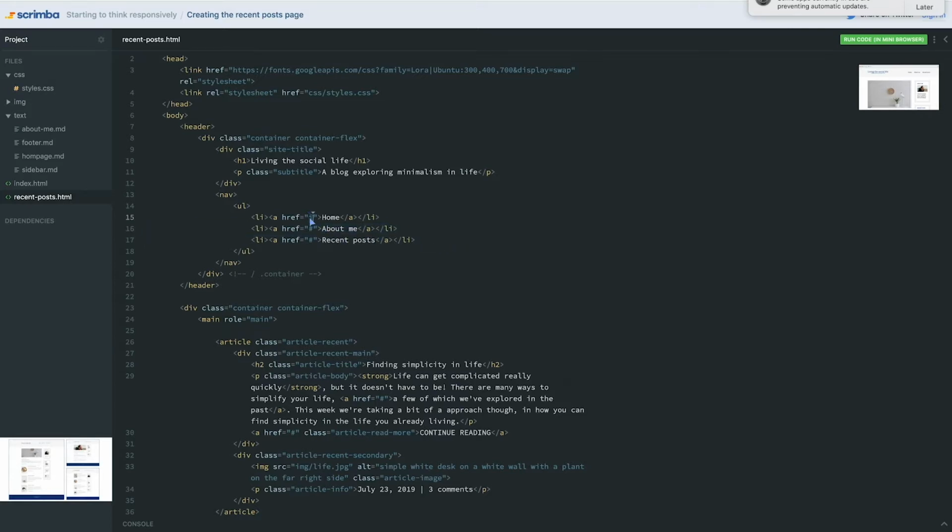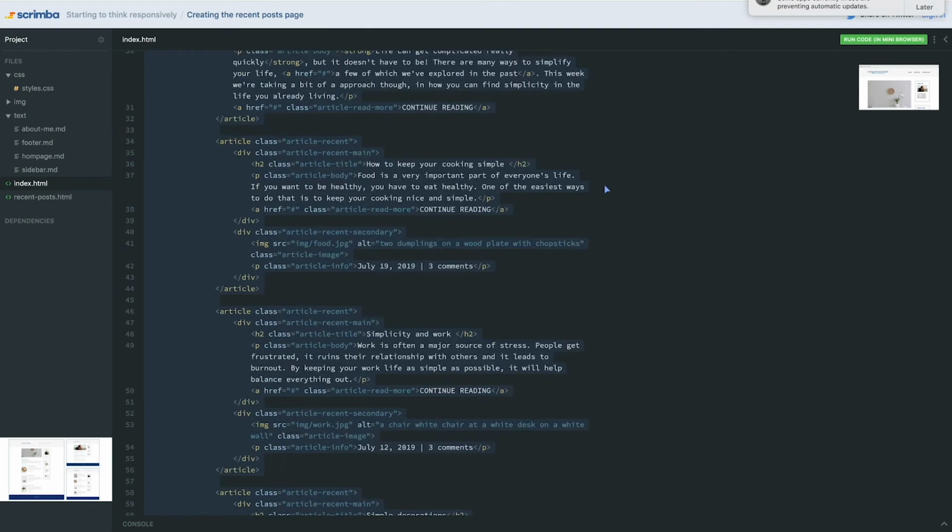So hope you got it working. On this one, I have our index.html here and on my recent posts. So we can add that in even though recent posts is the page we're currently on. And then I'll come over to my index and do the exact same thing there.